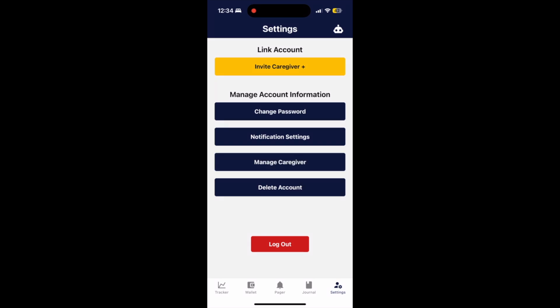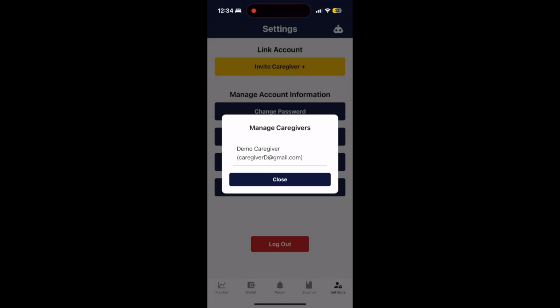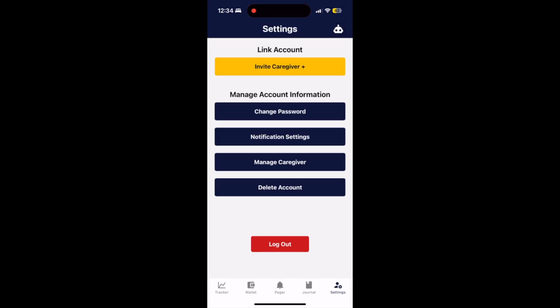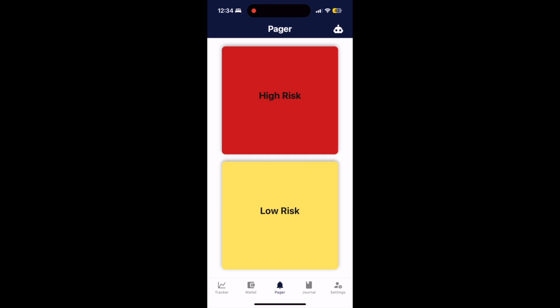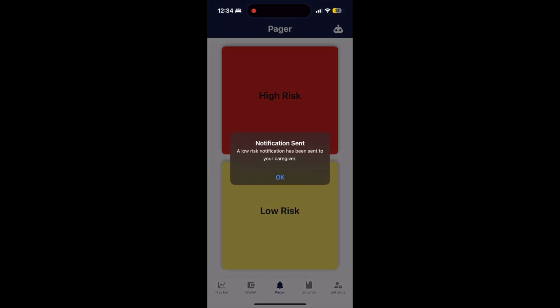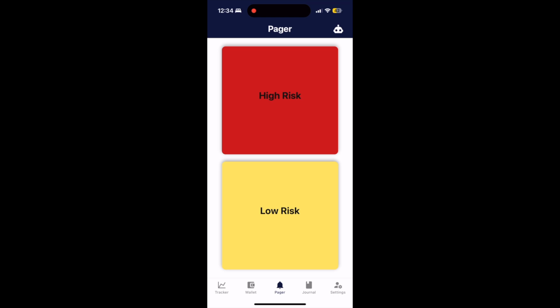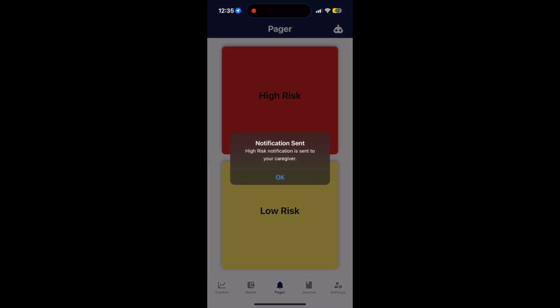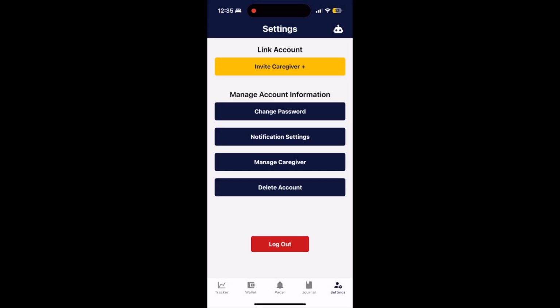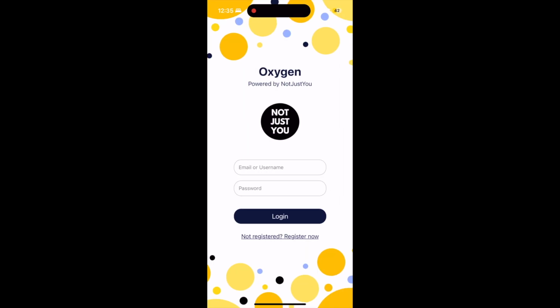Now let's confirm that a patient is connected to a caregiver, because we want to use the pager segment, and to use the pager feature we need to have a caregiver connected to it. So we have sent a low risk notification to the caregiver, and we have sent a second low risk notification, and we have also sent a high risk notification to the caregiver. So let's log out and see how it looks on the caregiver end.